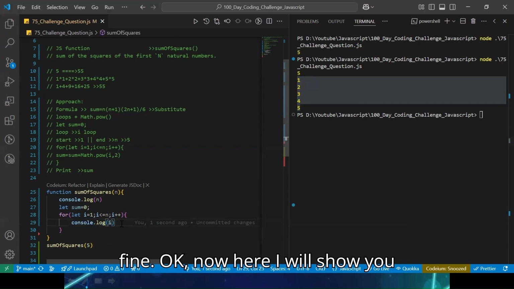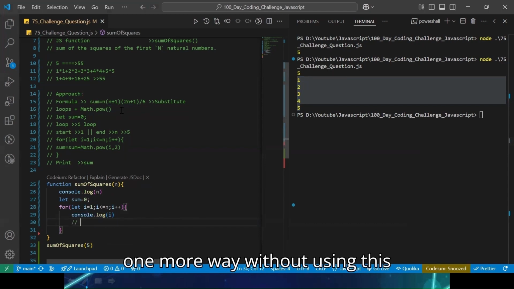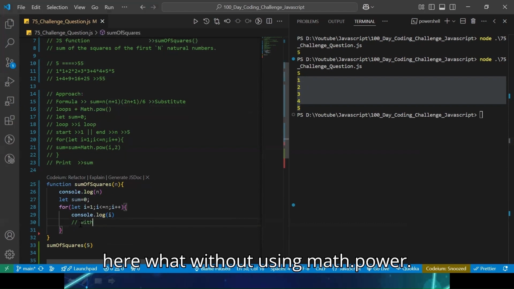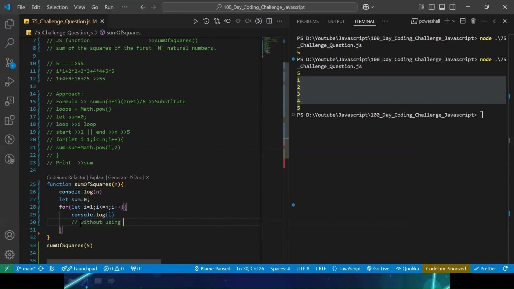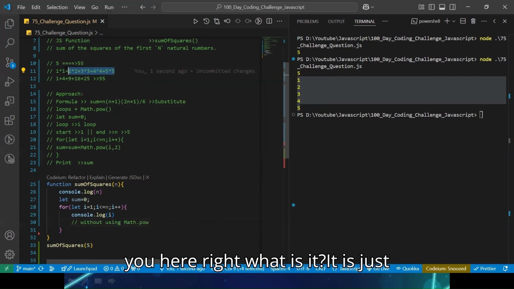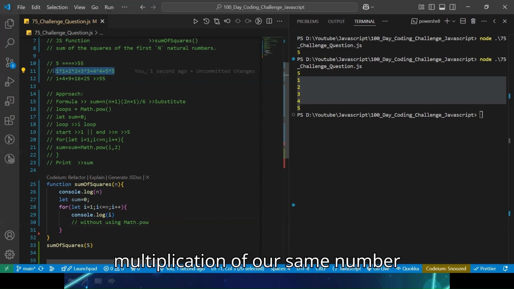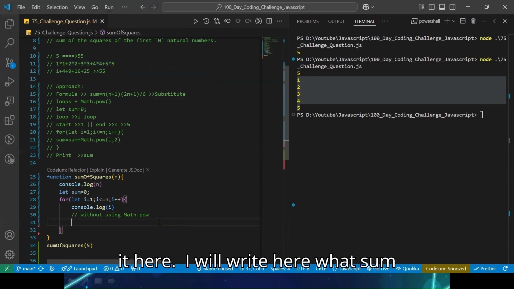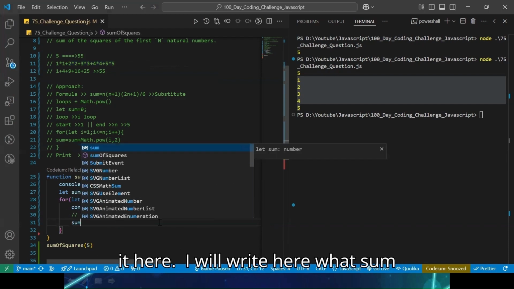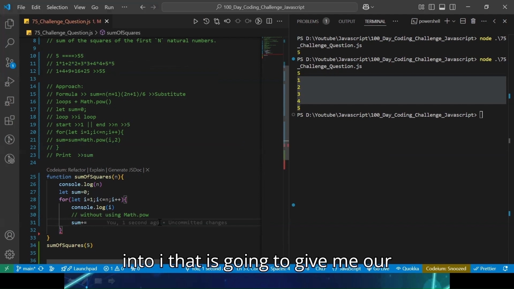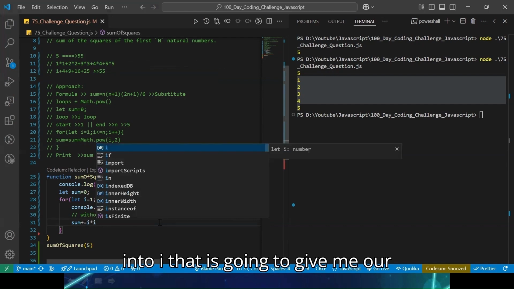Now I will show you one more way, without using Math.pow also. So let us write here, without using Math.pow, how can we solve it. I showed you, right, it is just multiplication of our same number. So that is what we are going to do here. I will write sum plus equal to, and then i into i. That is going to give me our final sum.